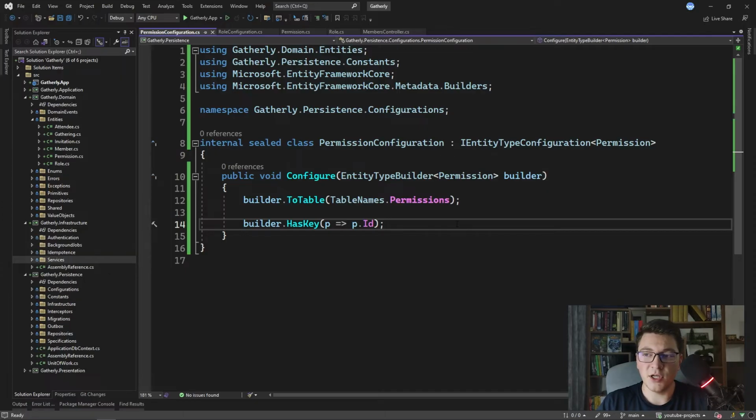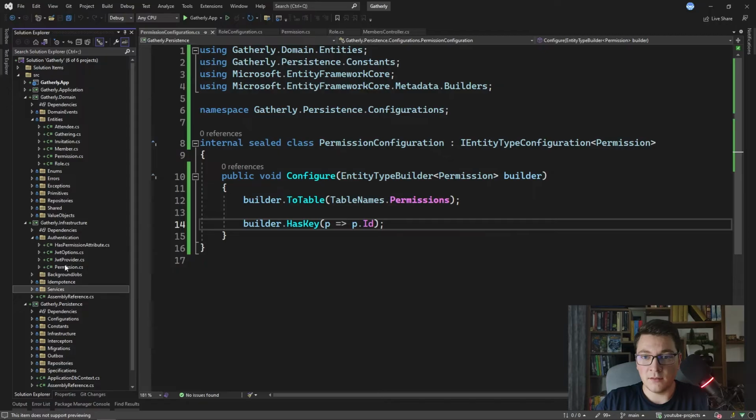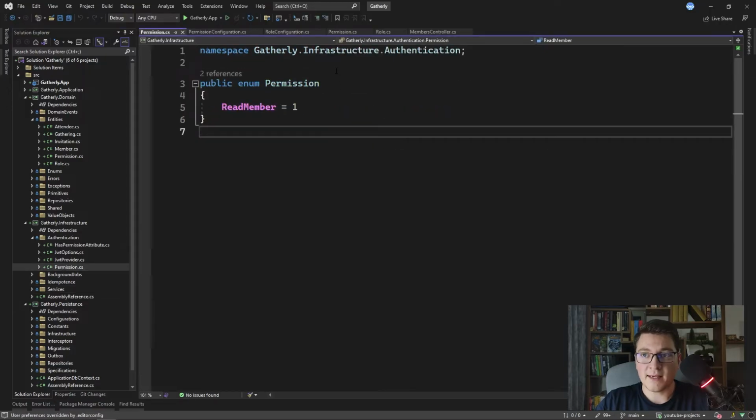We don't have any navigation properties on the Permission entity, but we do have to seed the initial values for the permissions. We can use the Permission enum in the infrastructure project to access these enum values, and then we can use it to seed the Permission entity values. However, we have a slight problem. The Permission enum is defined in the infrastructure project. The infrastructure project also references the persistence project. So we can't access this enum from the persistence project because that would introduce a circular dependency and our code wouldn't compile.